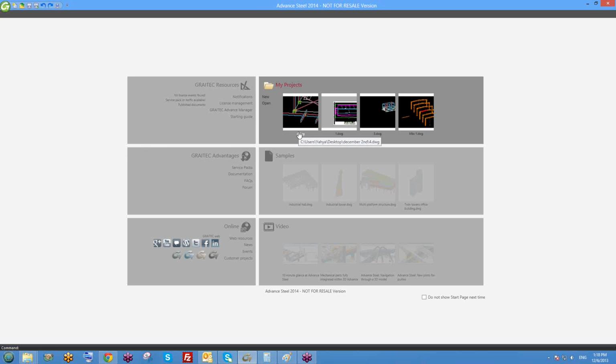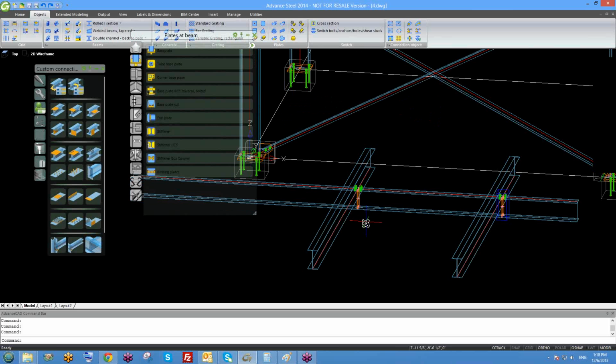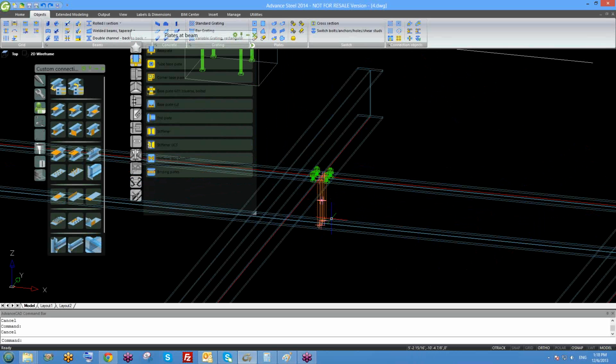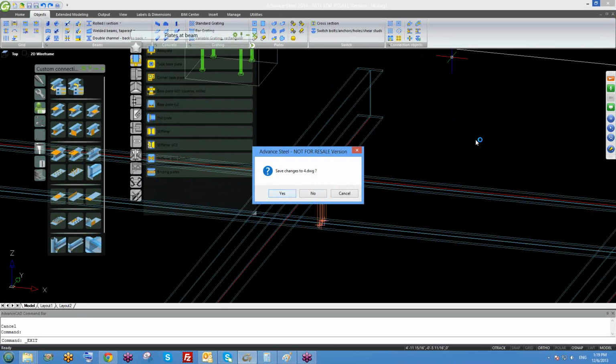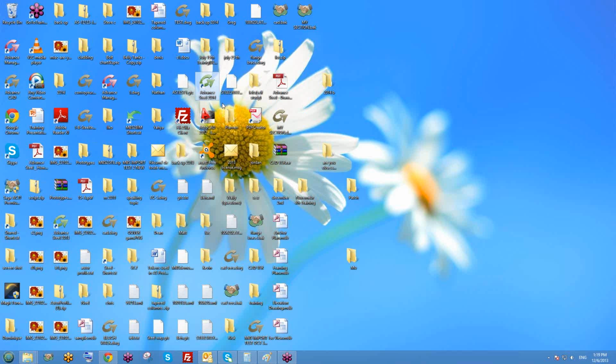And reopen the model. Sometimes it just happens. All right. We have a problem with Service Pack 1, unfortunately, when it comes to custom connections. I need to close my advanced deal. But in 2014, we don't have that problem. It just happens in 2014 plus Service Pack 1, which is buggy. It's supposed to be a better version, but it's not. 2014 is much better.